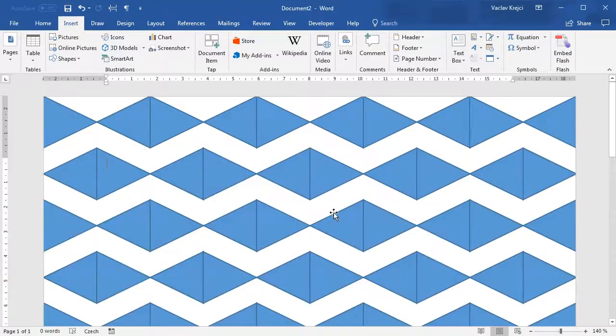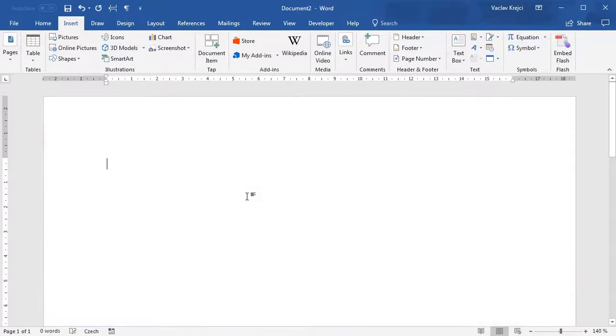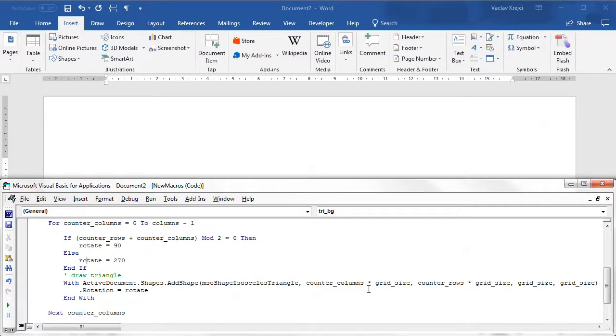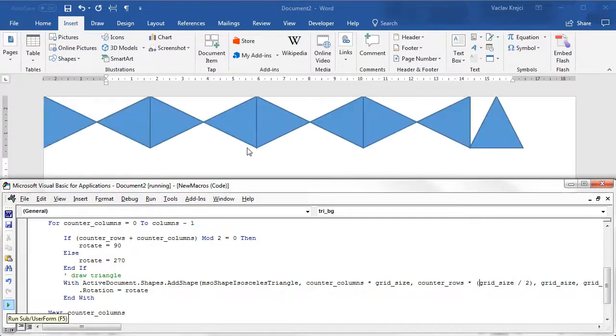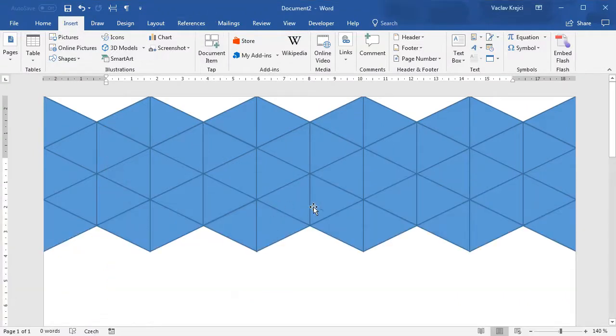And immediately you can see that we are getting some nice results. The only problem is that the spacing on the Y axis is too big. It should be half the size. So let's change the Y position. This is the X position, this is the Y position. It should be counter rows times grid size divided by 2. Let's see if this works. So if I run this again, I should get the spacing right between the triangles, which is great.